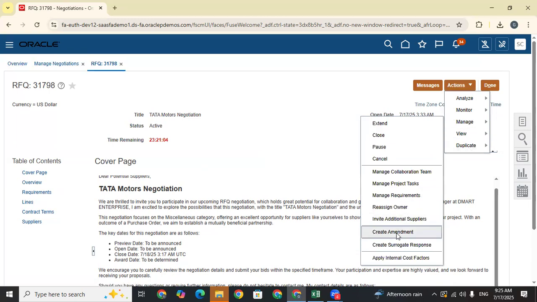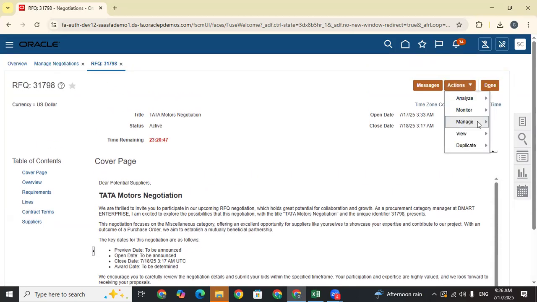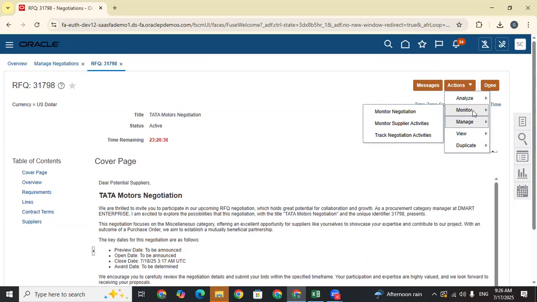You can also create the amendments. See, for example, you are giving for 2 supplier invitations only. You can also add other suppliers. That is an amendment. Okay, in the line level, you are giving a starting price of 90 rupees. No, I don't want that to be the starting price. Then you can create an amendment. Okay. Surrogate response, you already know. Apply the internal cost factors. If any cost factors are there, just click on that and apply it over. Okay, lot of functionality. Just view that.